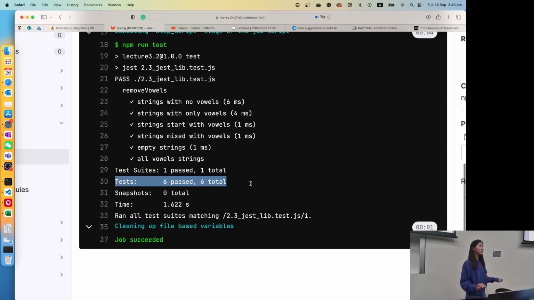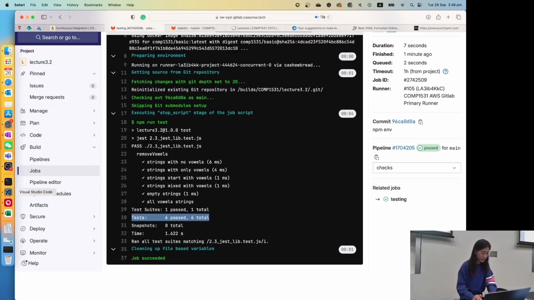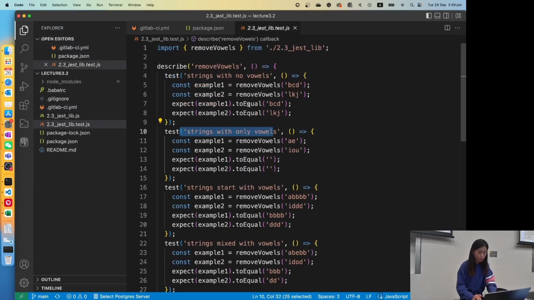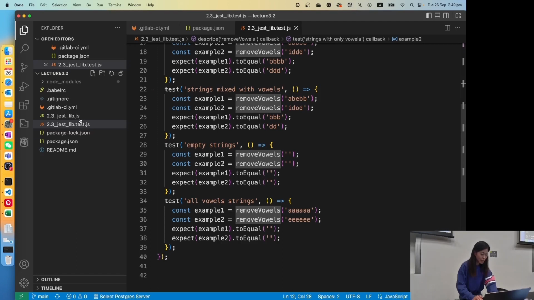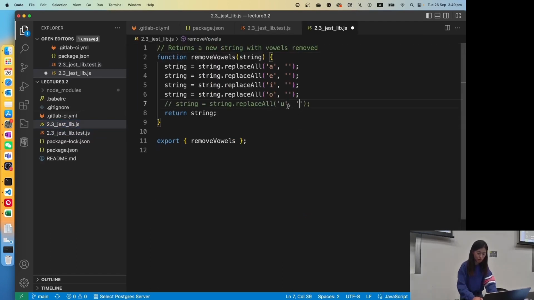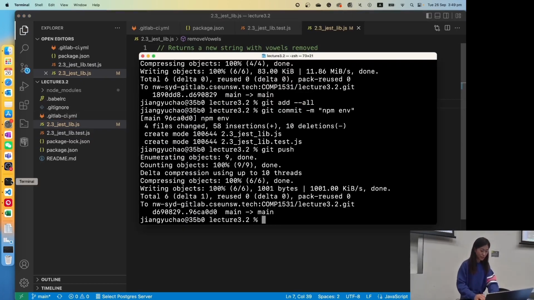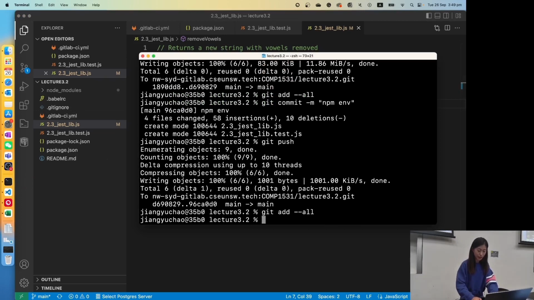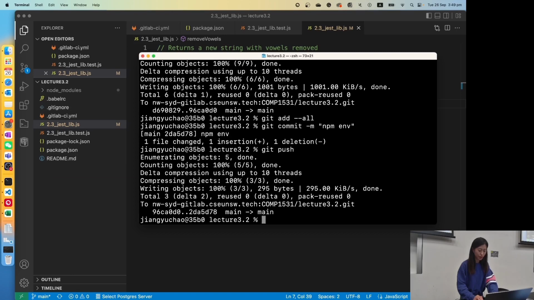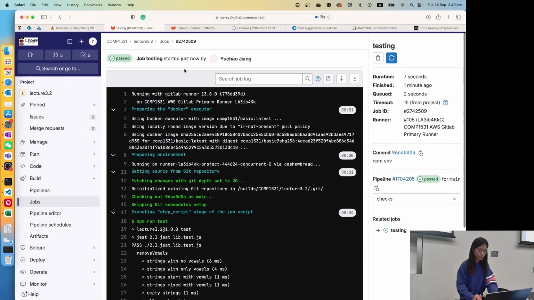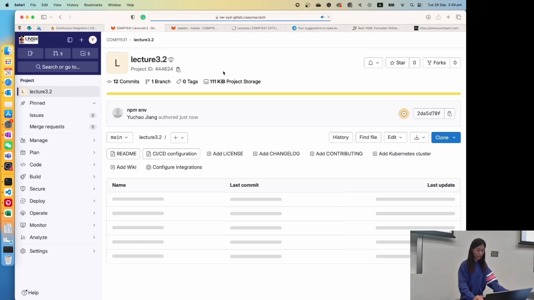Cool. So now let's have a look. What if it fails? What does it look like if we fail something? So let's remove some of our code in this function here. What if we forgot to replace all of the U's from the strings? What if we forgot that? So now let's git add all, git commit, and then git push. Now you should be able to refresh the page.